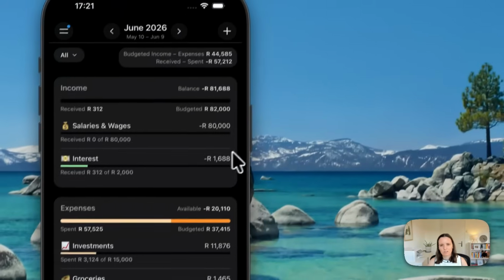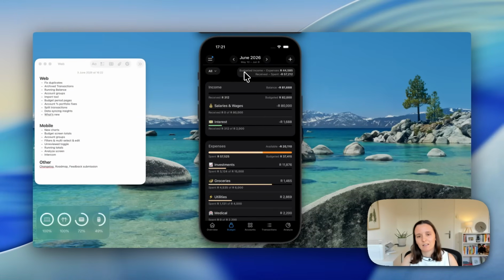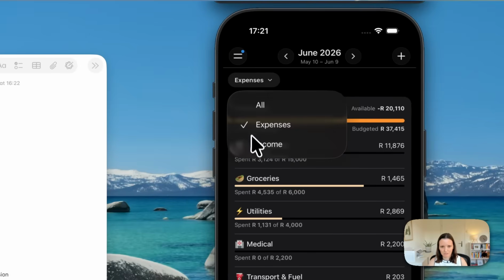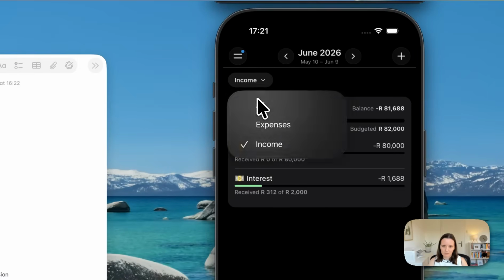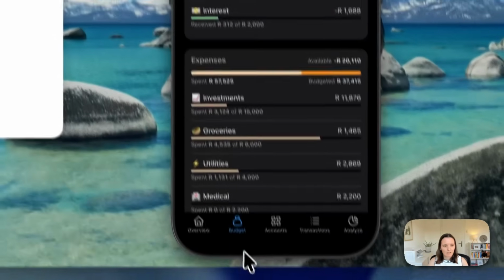The next thing I'll show you is that on our budget screen, we've now added summaries of how much the balance is for the income section, as well as what's available for expenses, and a little summary at the top. This already existed on web, but we've now added it to mobile. You can also filter if you just want to look at expenses or income. This was a request from a few users over time.